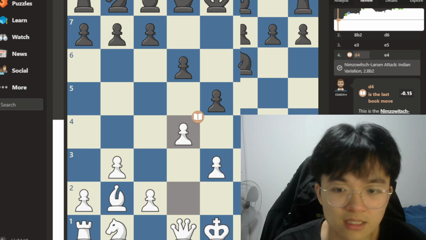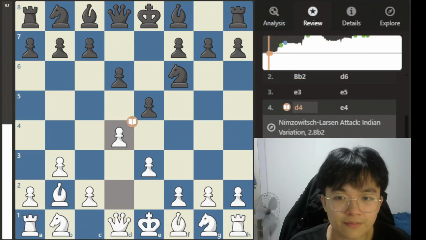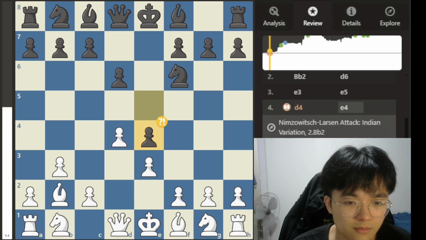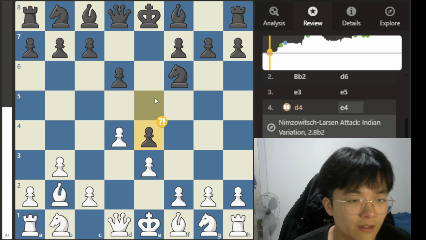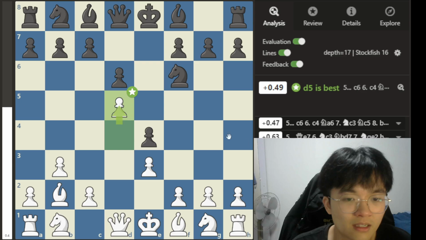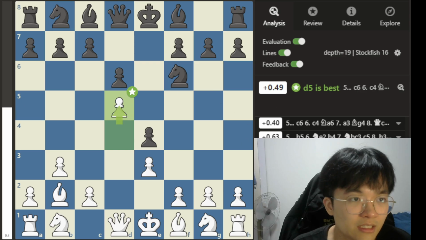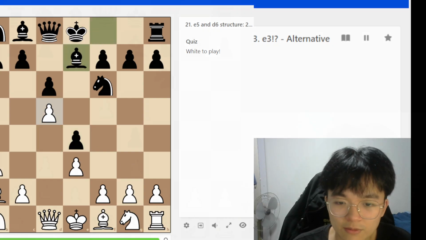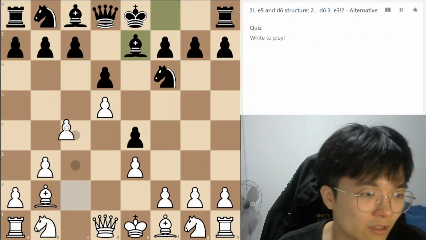this is where I missed the idea, is that when my opponent played e4 here, I was supposed to play the move knight d5, which is the best move according to the engine, and also the move suggested in this game. So e5, what should have happened? Maybe the game would have gone something like this.